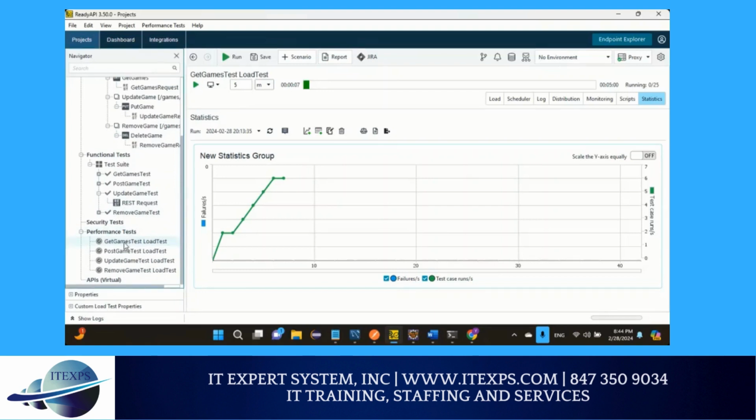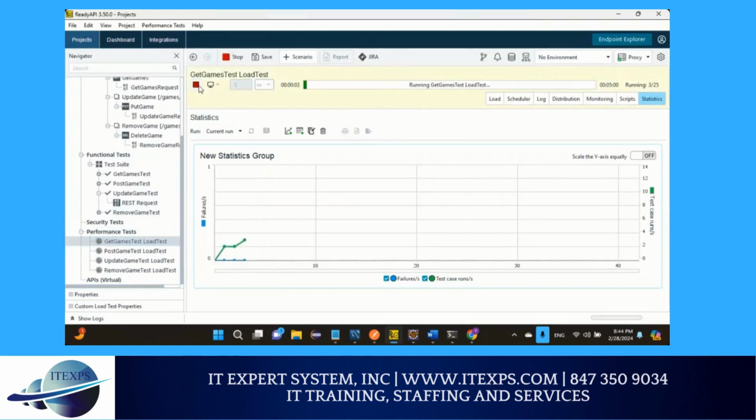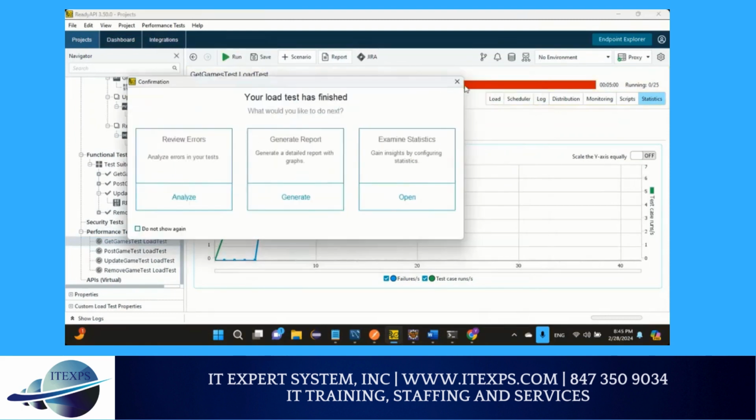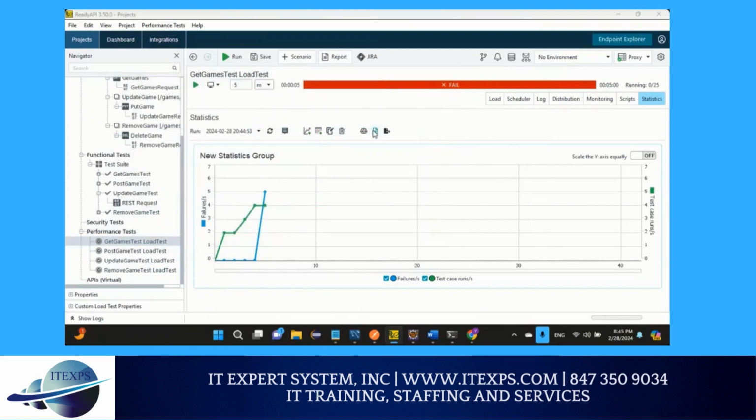Now we run the load test for the get game request. So you can see how it's going. And you can see the report.